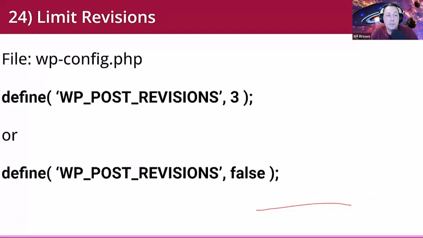So in the wp-config.php file, it's the most important WordPress file. It's the configuration settings file. You can add one of these lines: WP_POST_REVISIONS, and you can maybe set it to 3. So if you still want to have some backup there, you can set it to 3 or 10 or whatever you want it to be.